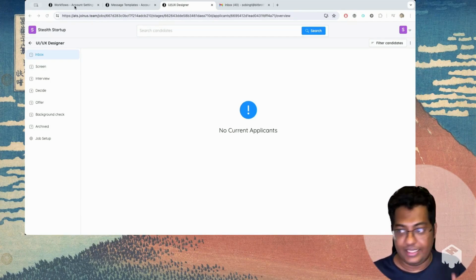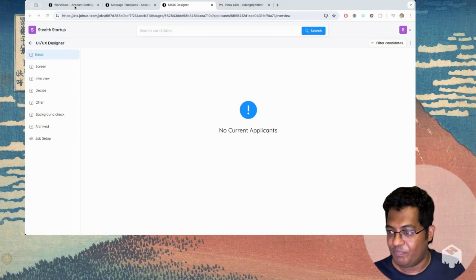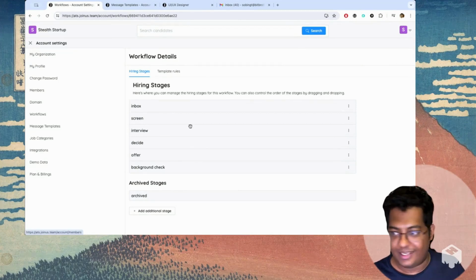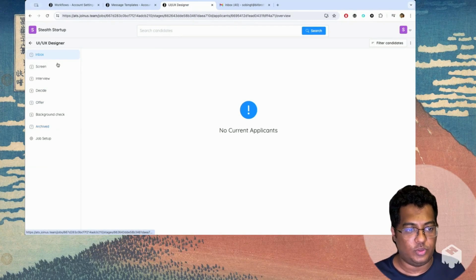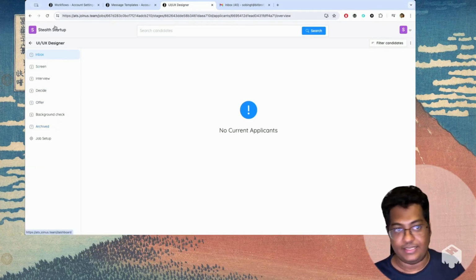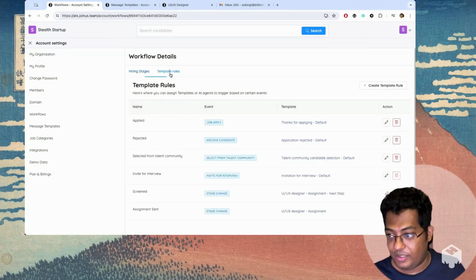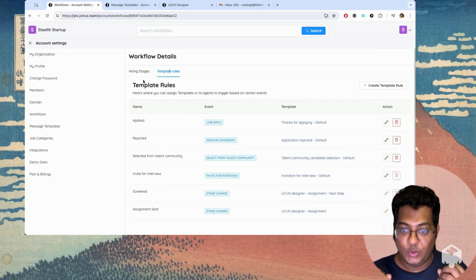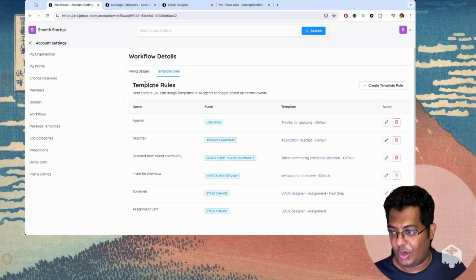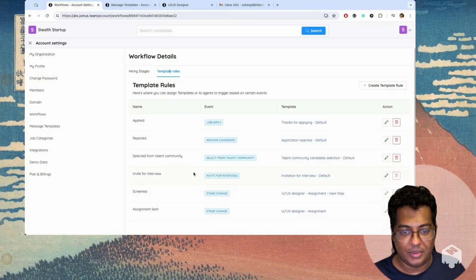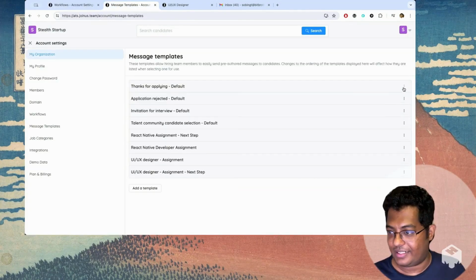When you create an account and create a job post in joinus.team, the AI system creates certain templates for you. Here are some stages that I've custom created, and you can add or remove stages to suit your organization. Now, for example, whenever a candidate applies to your job listing, you can send them a custom email saying, hey, thank you for applying for this role. We are currently reviewing it.